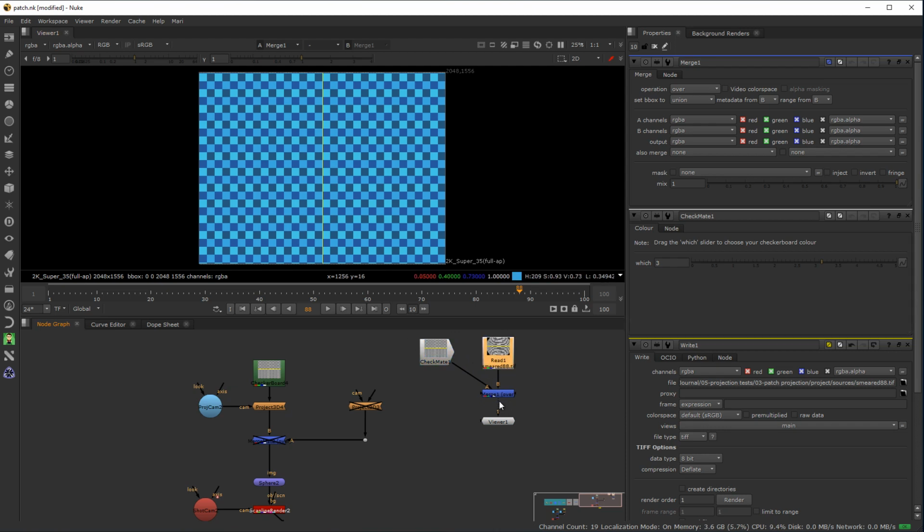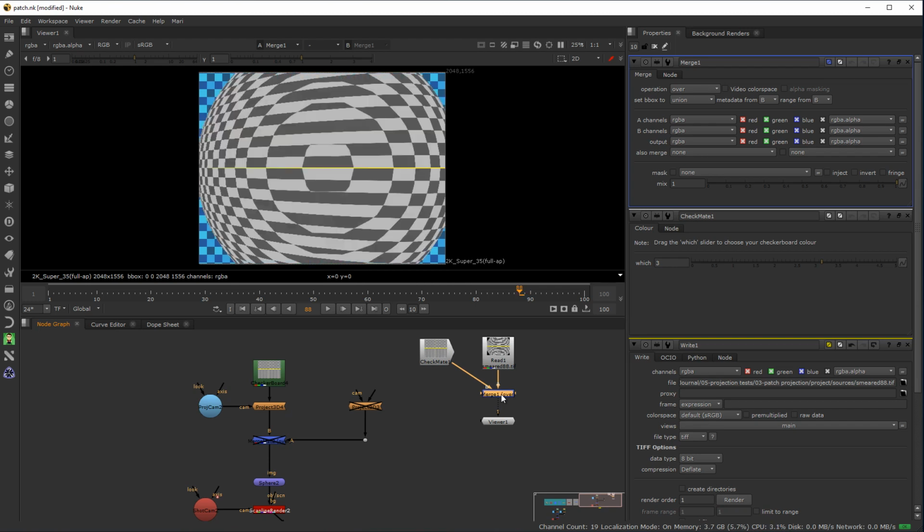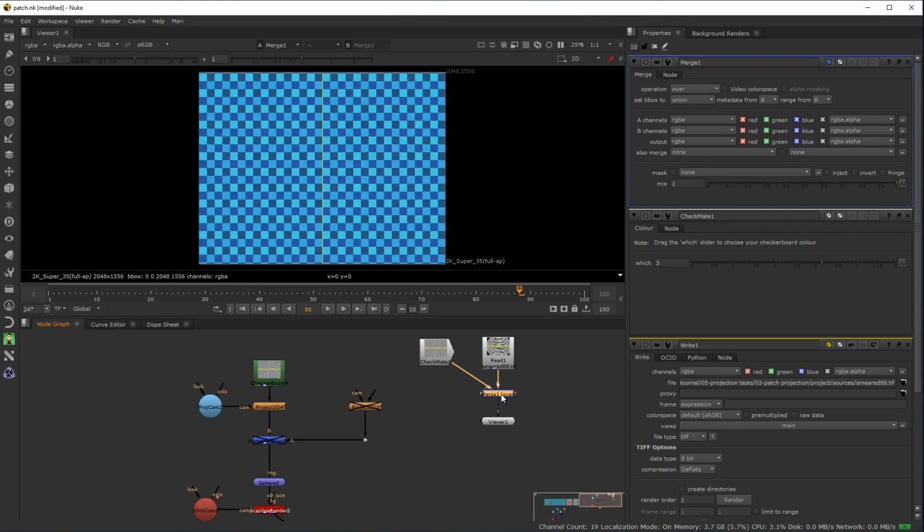And just to demonstrate that, if I hold down Shift and type X, you can see that by switching the stacking order of the render, the A over B, switching that around, those two images are merged together. We just can't see our smeared image at the moment because this is sat over the top.